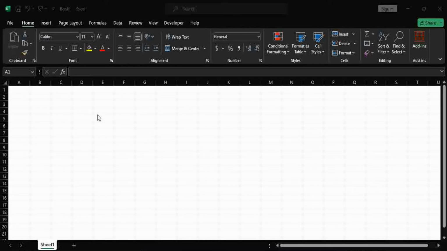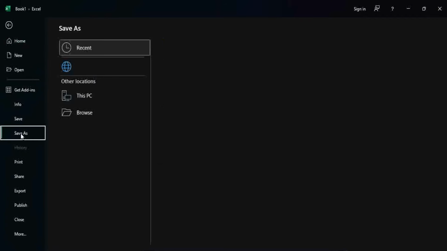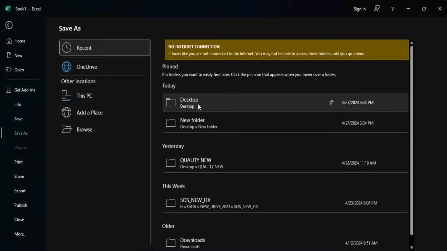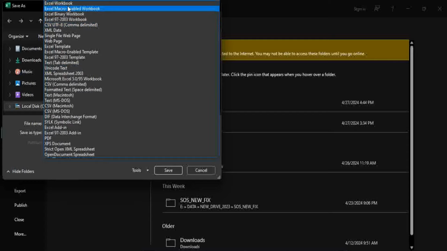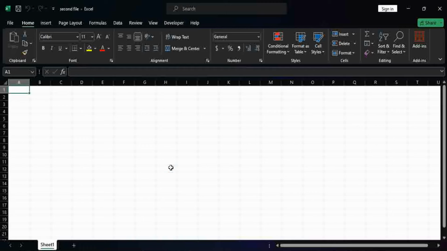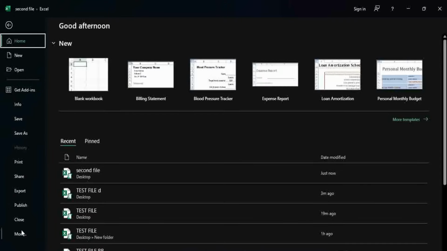First thing we are going to do here is to save our file. We go to File and then to the location where we want to save. That's Desktop. So I just save something like maybe second file. Okay, good. Then we change the name to macro enabled workbook and we hit save.